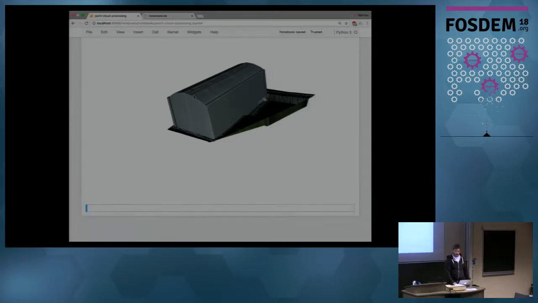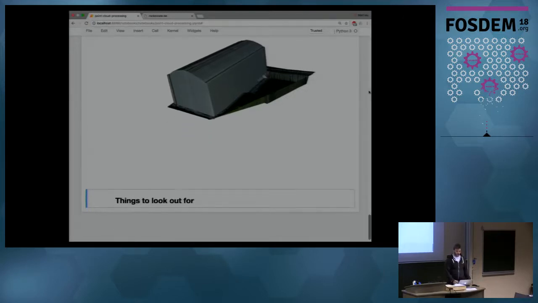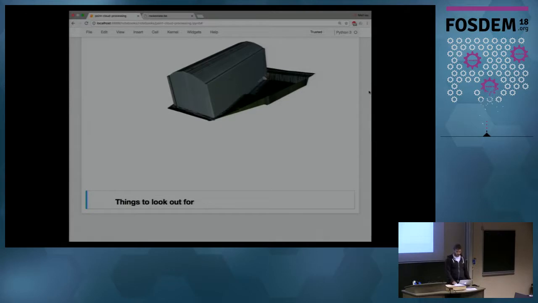So I have a few more minutes. I just want to mention a few things to look out for in the future about these very nice tools. So I actually haven't mentioned one of them, which is ipyvolume, which allows me to visualize this, change the variables, and it actually updates the visualizations itself, which is extremely useful when you're developing the algorithm.